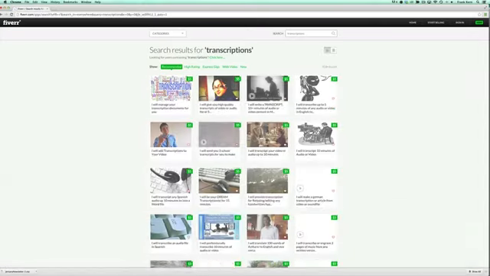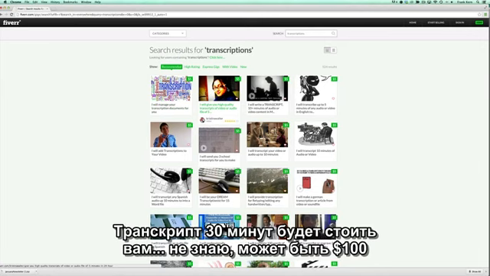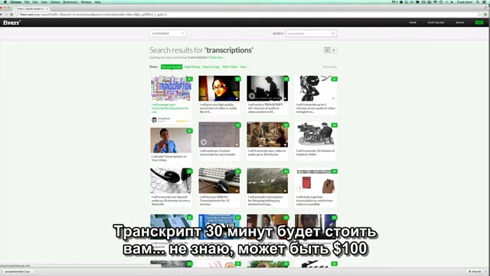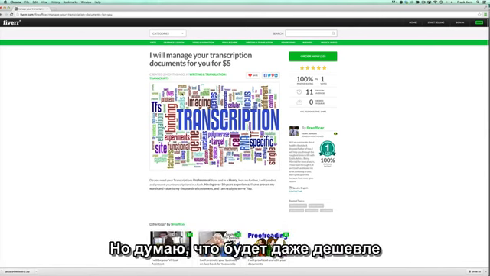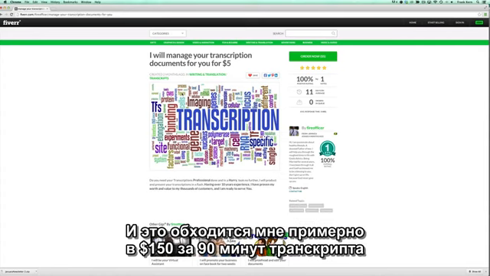So here's all kinds of people who will transcribe. Look, it's super cheap. For a good 30-minute or so transcription is probably going to cost you, gosh, I don't know, maybe $100 or something. I doubt even that much, really. Usually mine are around 90 minutes or so because I kind of ramble a little bit. I often have webinars transcribed and then turned into books, and I think it cost me maybe $150 or something for 90 minutes worth of transcription.